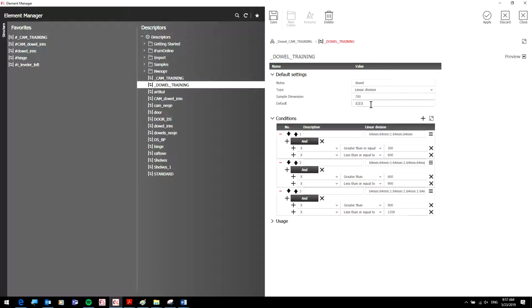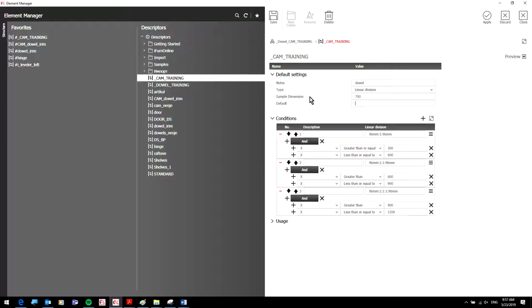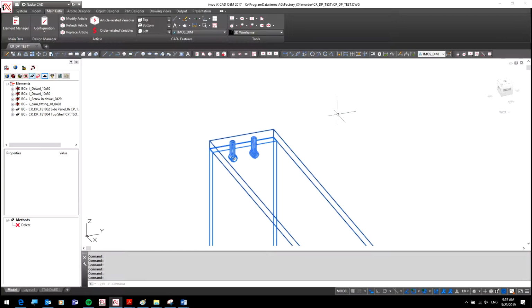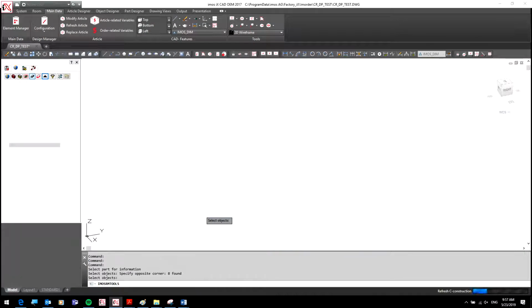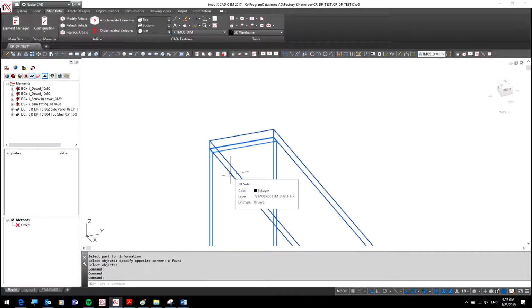Okay. So if I remove this standard default, I mean the default value, this is a default value, not standard. So I remove the default value, and now when I refresh, we'll see nothing, okay?